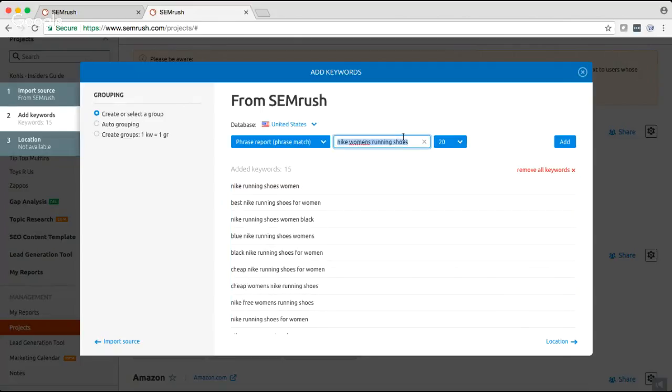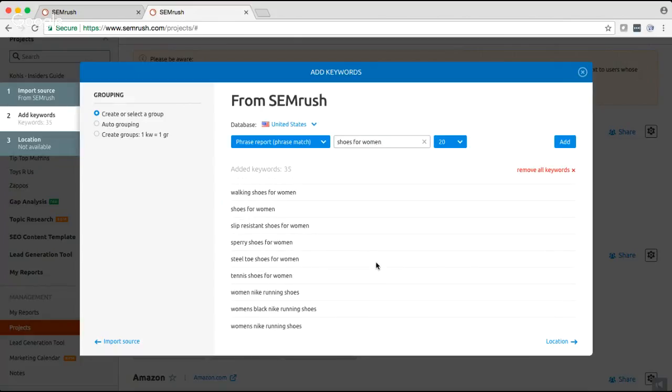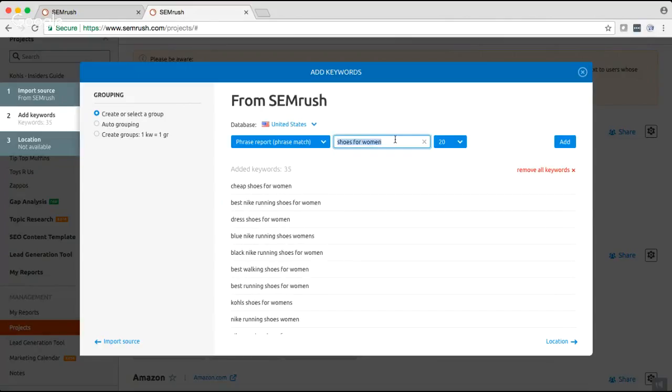If I want to add more keywords to this list, you simply delete the previous word you inserted, and it tells me there's 15 up top here, so you always know what number you're at. I also wanted to add shoes for women, because Kohl's doesn't sell only sneakers. I bet they sell all different types of shoes: flats, heels, Sperrys, tennis shoes, whatever, because I feel like people would type that in as well.